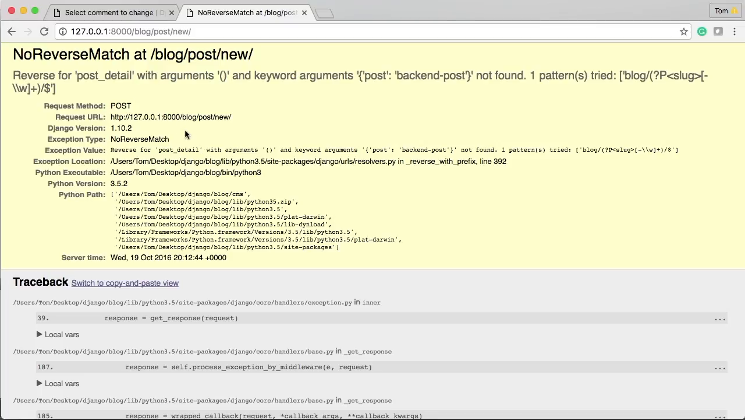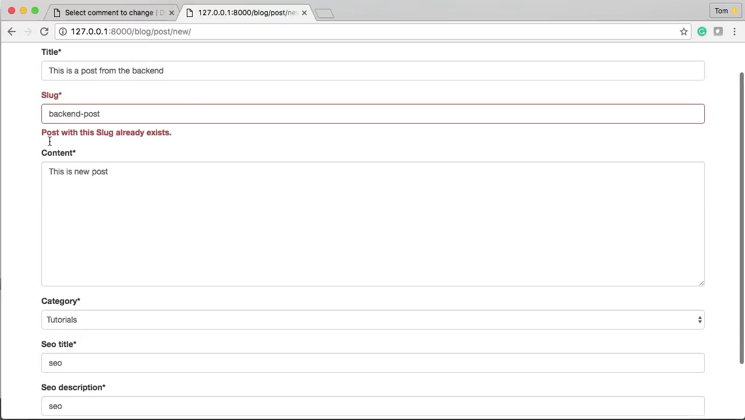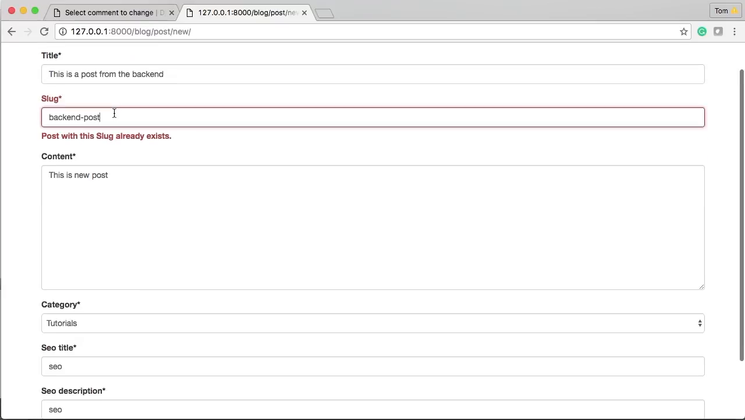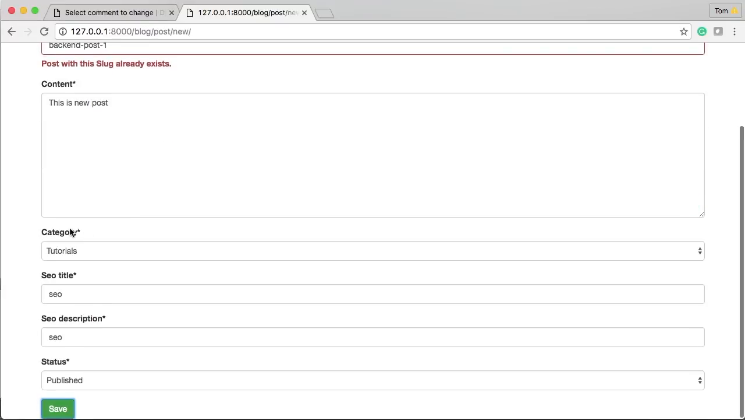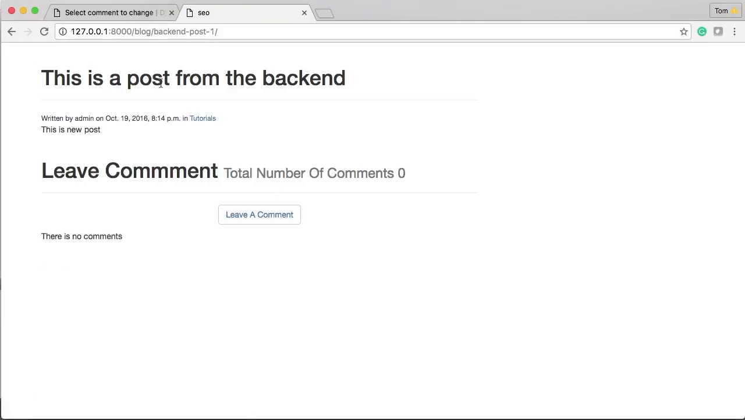Alright, so go back and refresh. Actually, that might not work. Find out in a second. Come on. There we go. Alright, so when we saved it, we actually saved the slug as backend-post, so we can't use that one again, so we'll say backend-post-1. There we go. Now save it, it should work this time. And you see it redirected us to our blog post. Alright, cool.